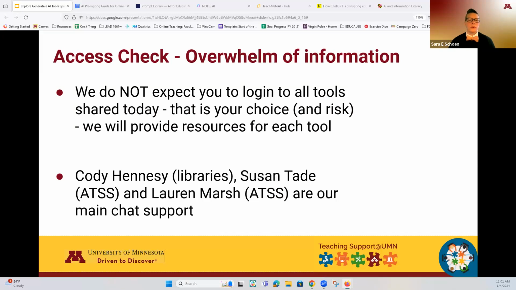None of these tools are officially supported by the university, but we will provide resources for each tool. Some of those include videos that you can watch, so you don't have to log in. And then, as I mentioned, Cody Hennessy from the library, Susan Tade, and Lauren Marsh from ATSS are our main chat support, so feel free to use the chat today. We do have links to our slides that I'm putting in the chat right now. So you have access to those.